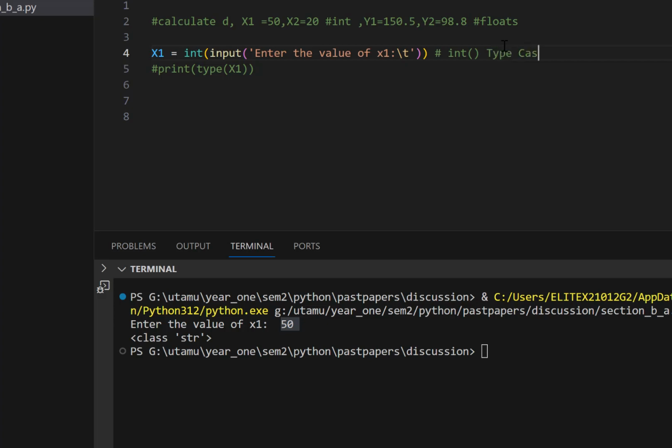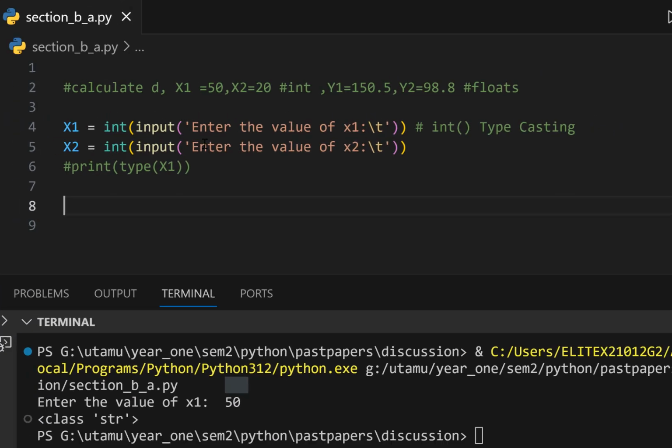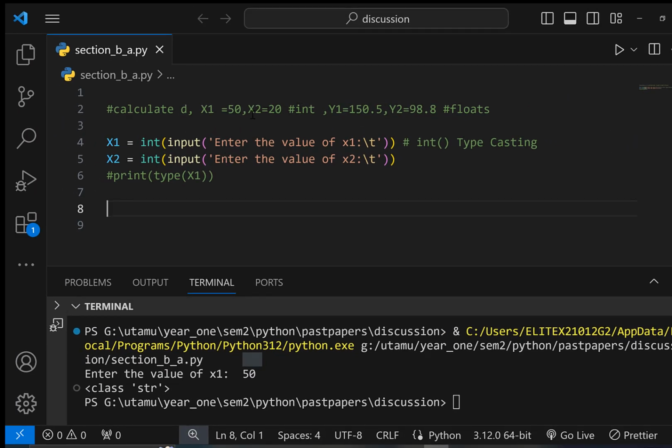That concept is called typecasting. So typecasting is like the process of converting a variable from one data type to the other. I hope that makes sense to everybody. So now when we are to capture this value for x2, it should be the same case. We just change the string literal. A string literal is like a user-defined sentence. Enter the value of x2.